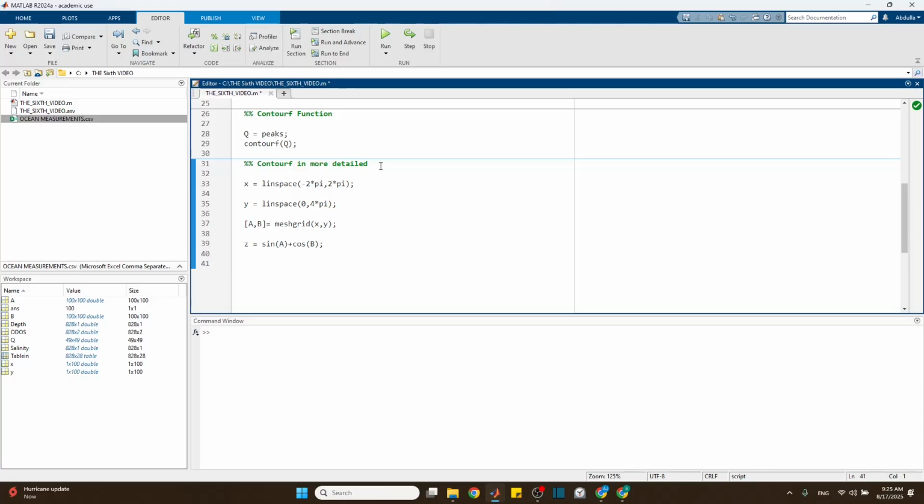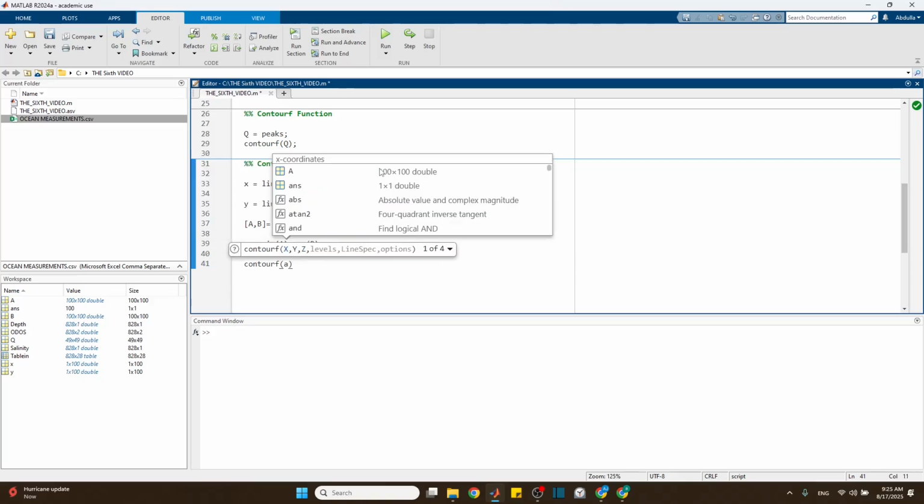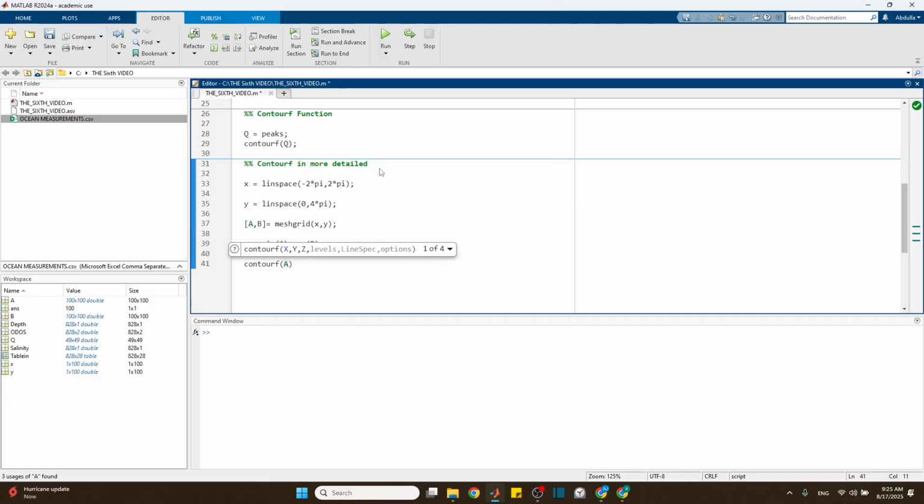As I said, contourf has to be 3D, three dimension axis, x and y and z. So contourf, so A, here we go, X, Y, and Z. So A, B, my Z small, and there is levels. What's levels mean? I think you do expect numbers, so maybe 10, and let's see what we'll get.